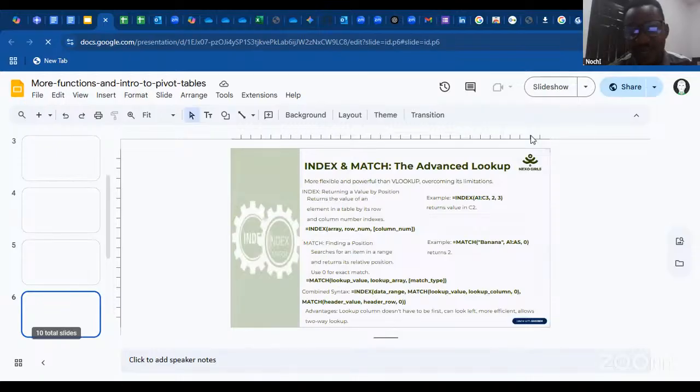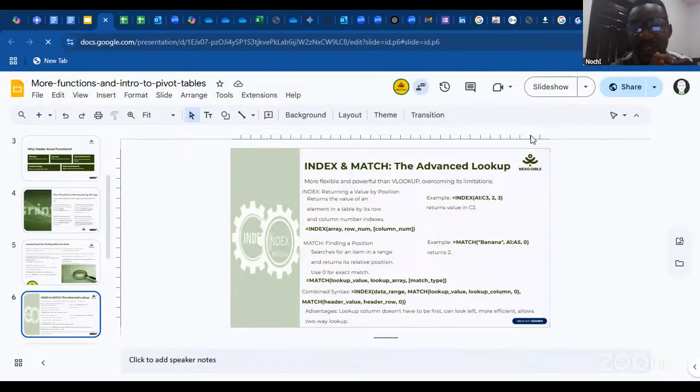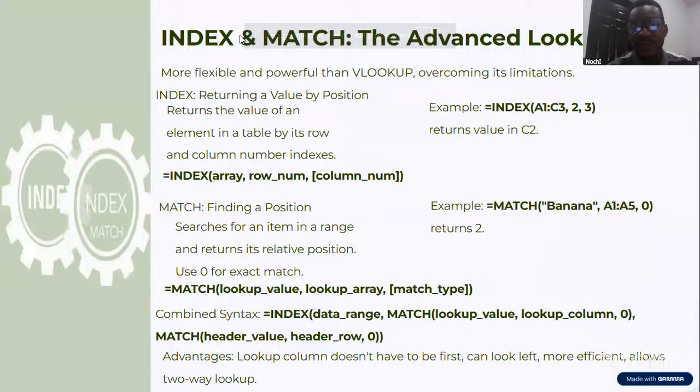The index and match. Because of the limitations of VLOOKUP, index and match is brought in to help tackle these limitations, okay? Now, we'll talk about the index first, and then the match. The index will return a value by position, meaning it will return the value of an element in a table by its row and column number indexes. And then the match will find a position: it searches for an item in a range and returns its relative position.